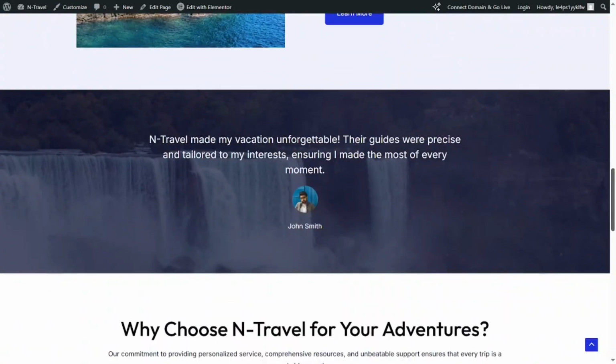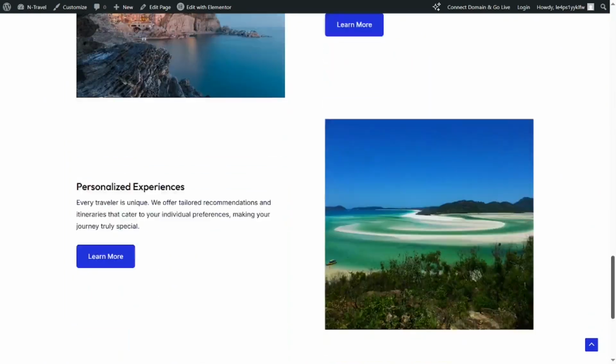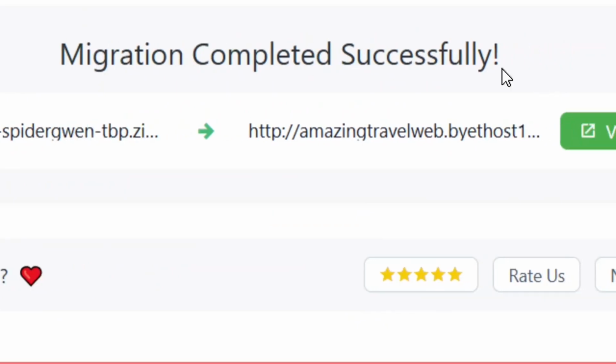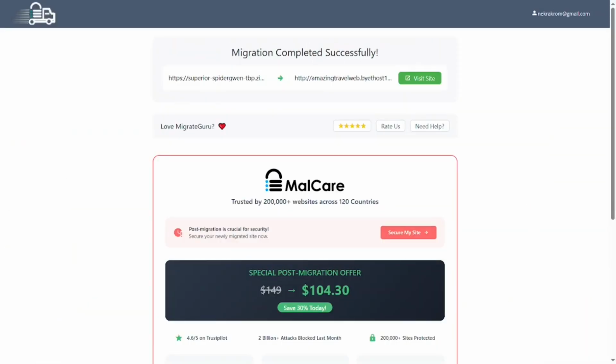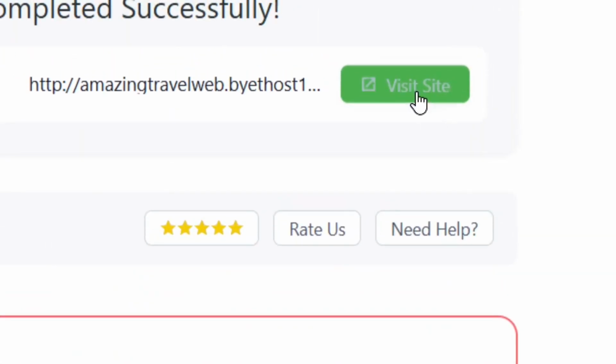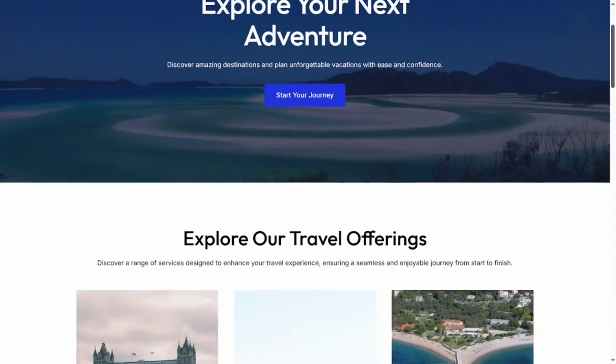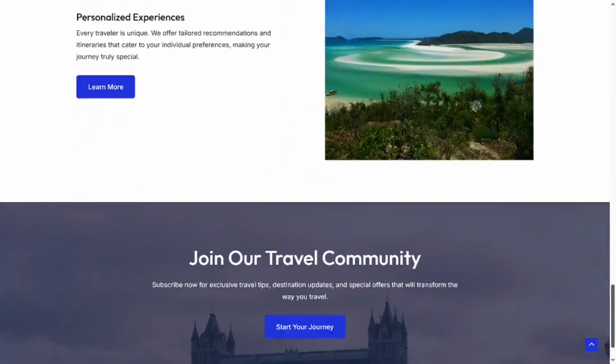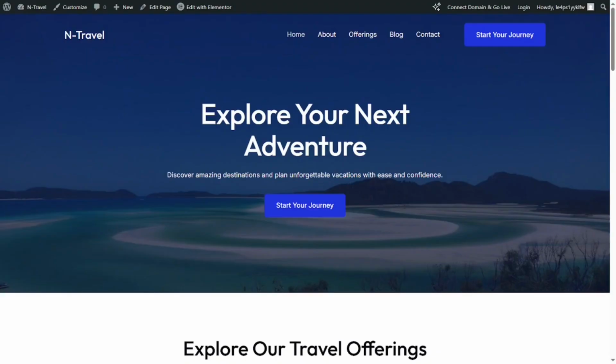So this is the website that I'm migrating from one hosting to another, and as you can see from here, I have successfully migrated it. You can find a link over here where it says visit site. When I click on it, you see that I have successfully migrated my website from the old hosting to a new hosting, and it doesn't matter the file size. So let me show you how to do the exact same thing.